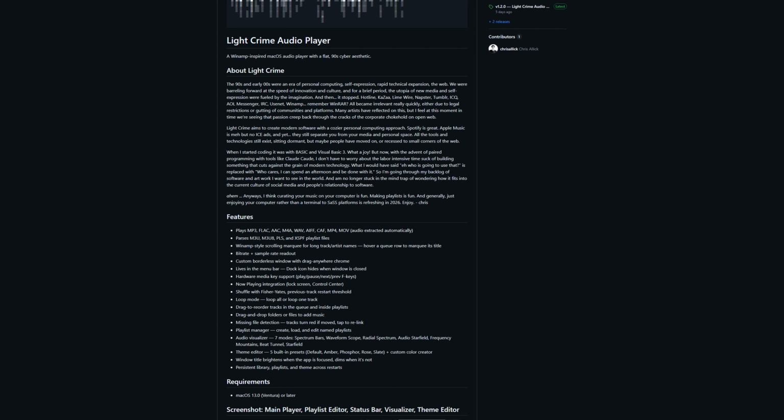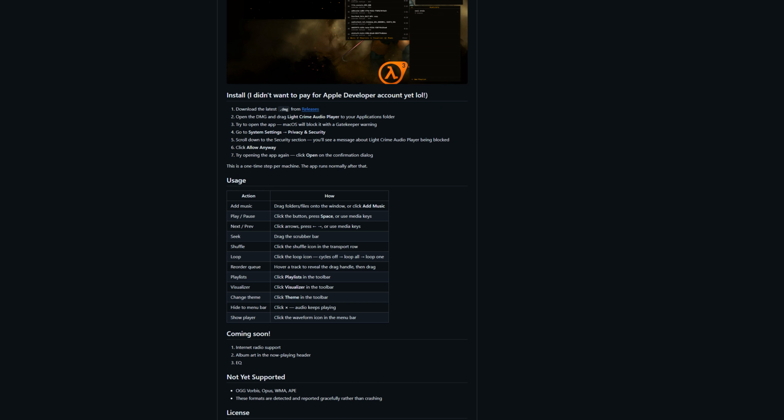It plays MP3, FLAC, AAC, WAV, AIFF, and extracts audio from video files. Fisher-Yates shuffle, hardware media key support, now playing integration, lives in your menu bar and gets out of your way.